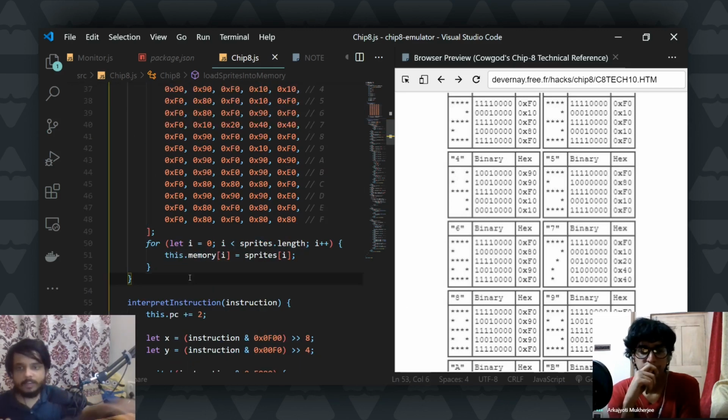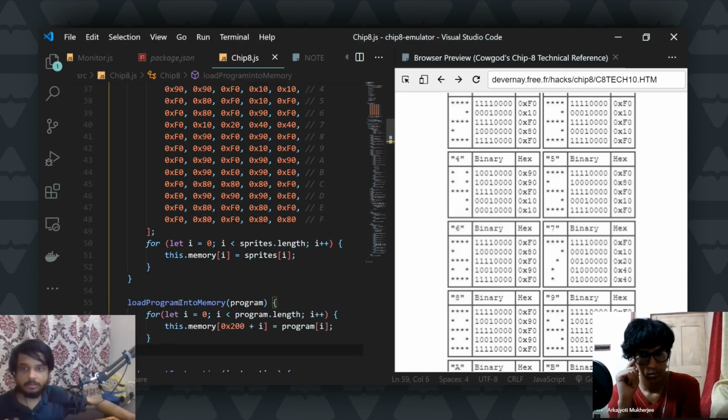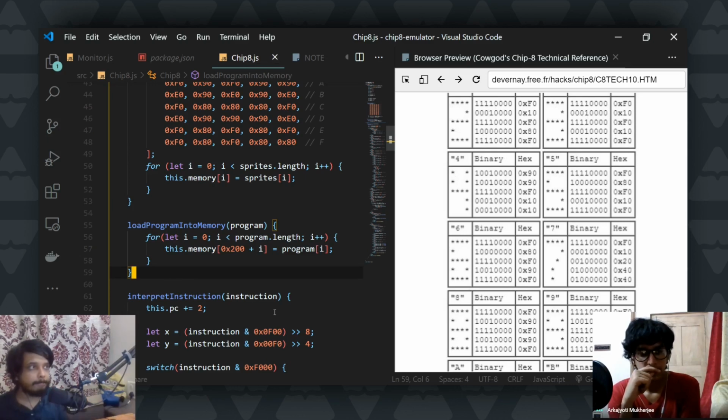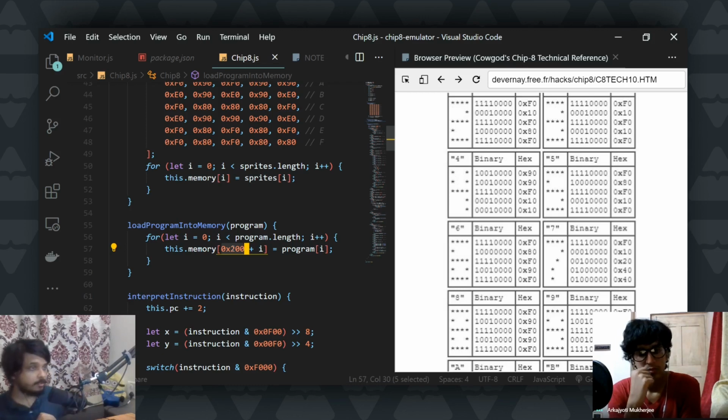Now we also have to write a function to load the program in memory. So let's load the program. We have taken a program which, for now, we expect to be a uint8 array, and we start from the location 0x200, because that's where the program should be stored in the memory. We have copied the whole program into memory.